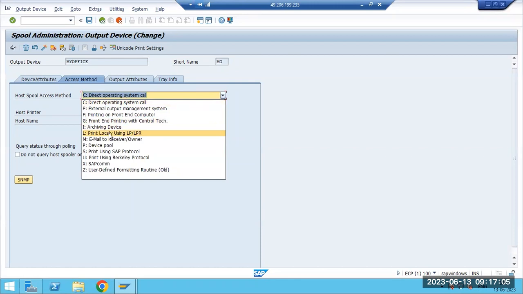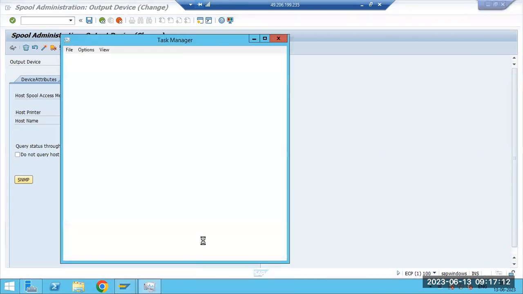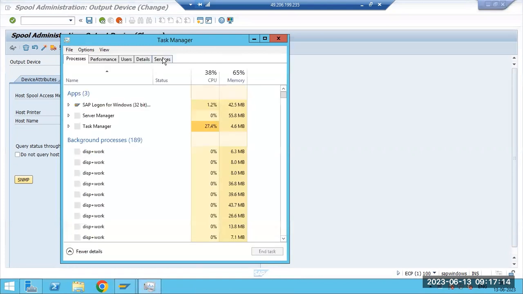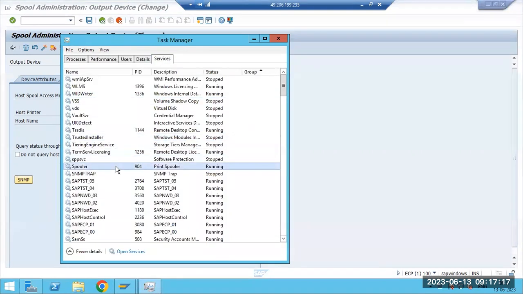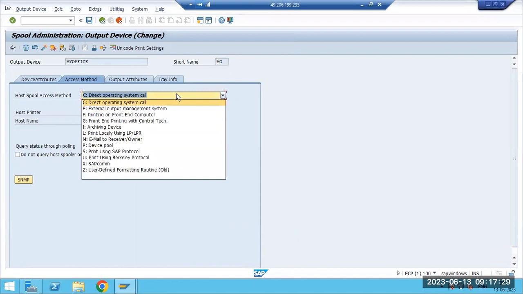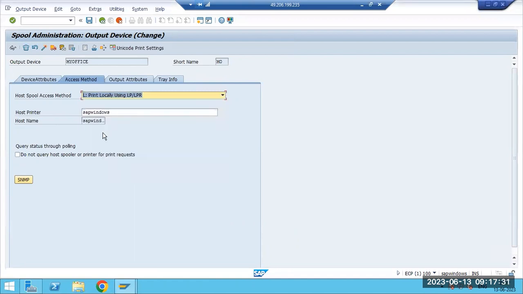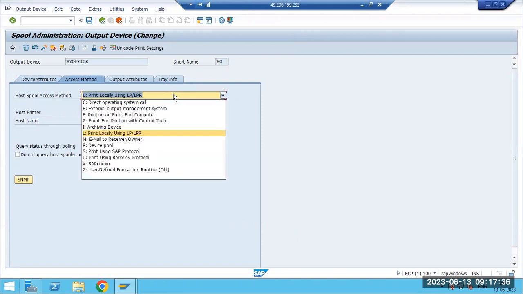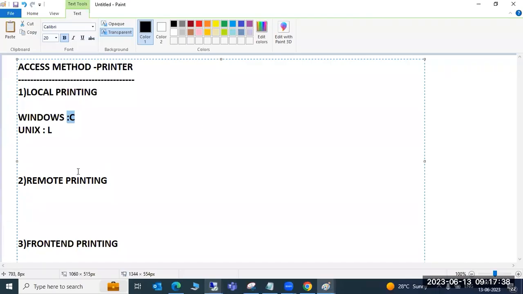local printing using LP and LPR. There is an LPD service at the Linux level. At the Windows level, we have the spooler, right? Same as that, in Linux there is an LPD service which runs when you install the operating system. So that will refer to that one. If it is non-Windows, you can choose L. Depends upon your operating system, you can choose it. That is called local printing.